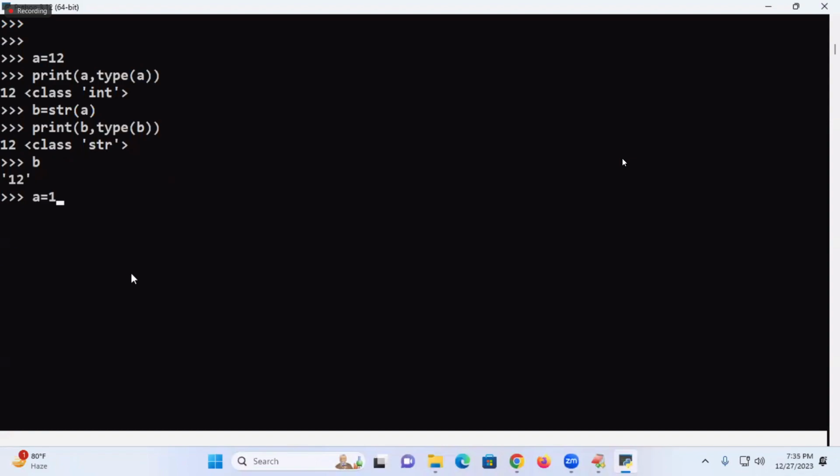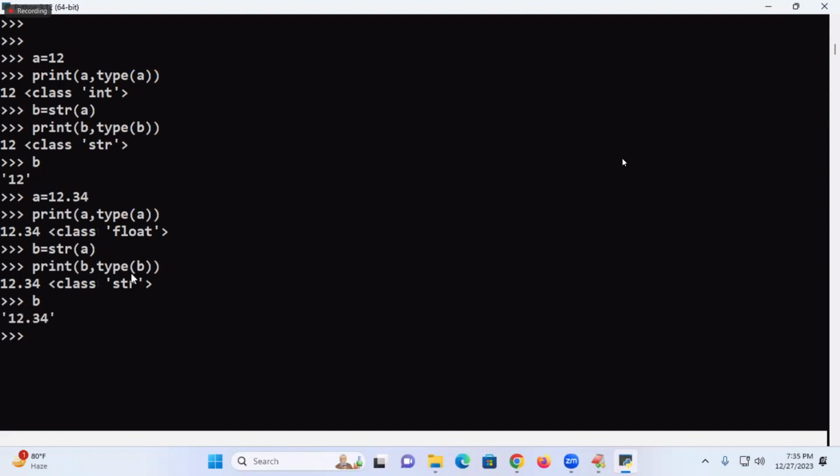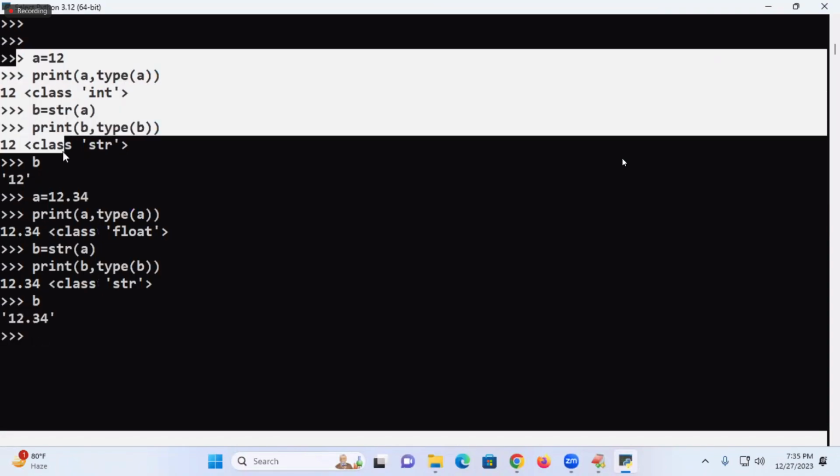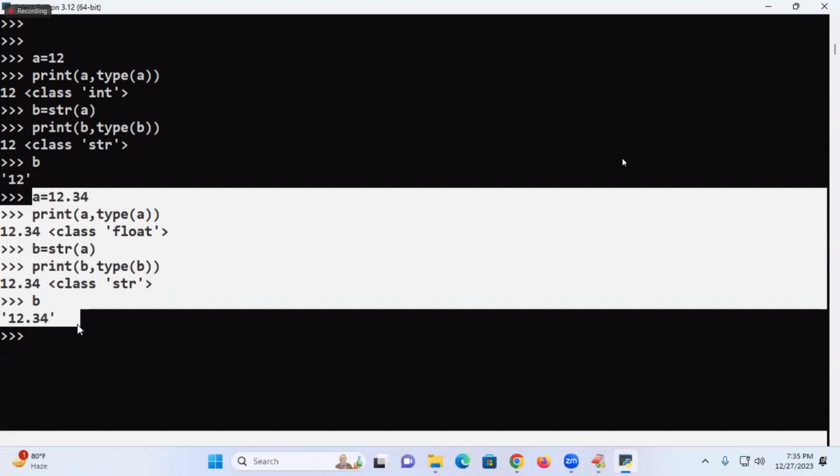Next, A is equal to 12.34. Print of A, float. str of that, it is done, B within that single quotes. Int into str, float into str.